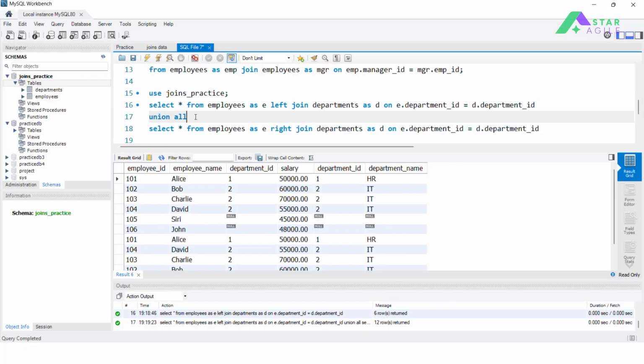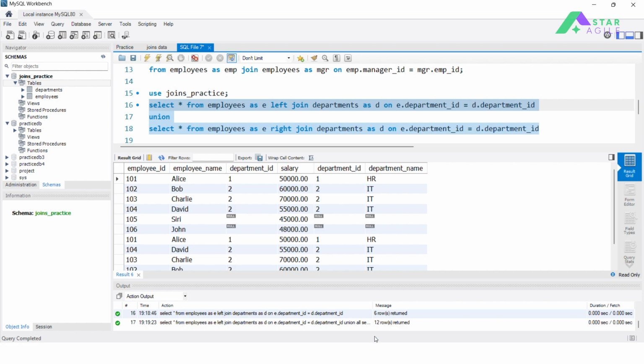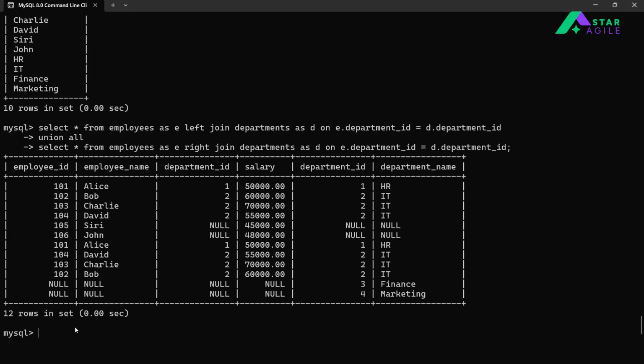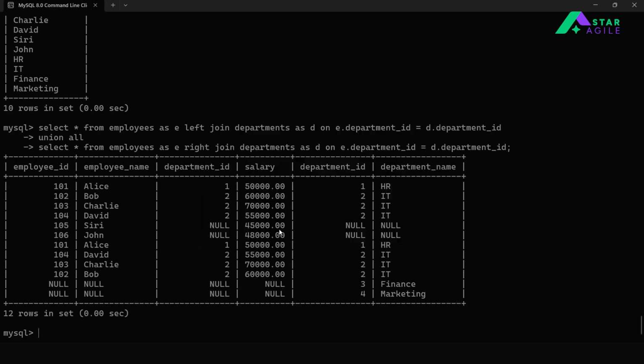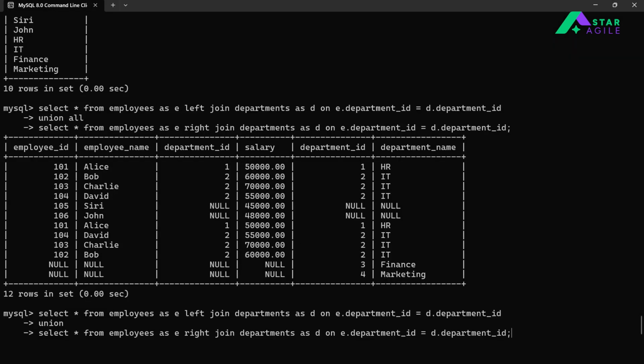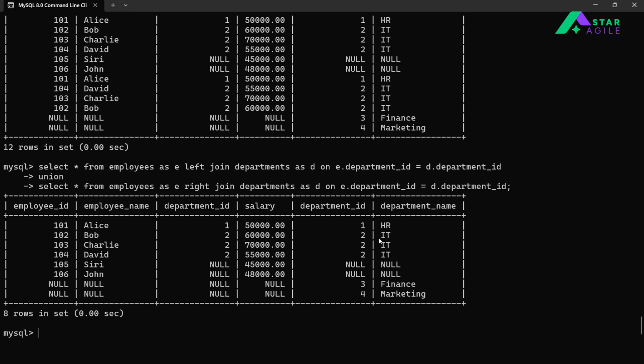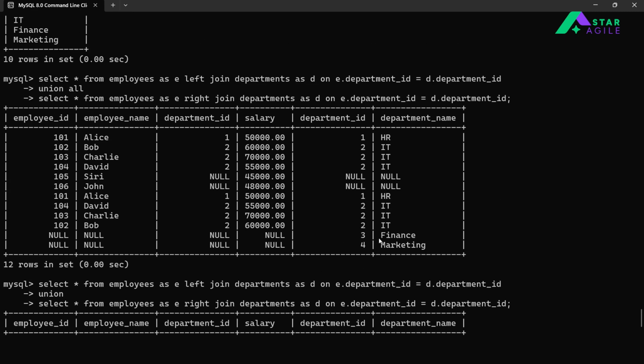So now instead of union all over here, if I mention only union, and if I execute this command now in the command line client, paste anyway, semicolon and enter. So now see the difference, guys. What is the main difference between union and union all? Union all will print the duplicates again. Union will exclude the duplicates.